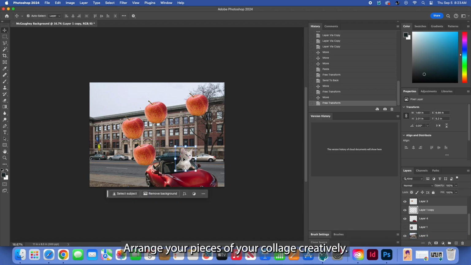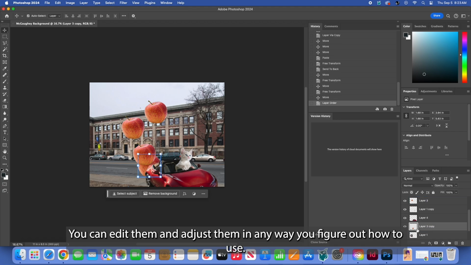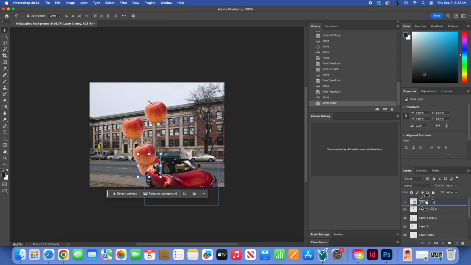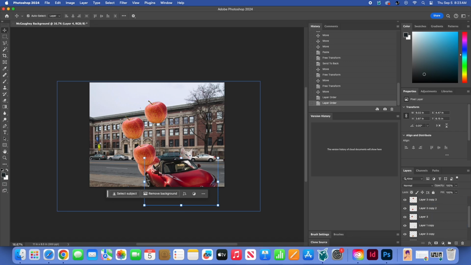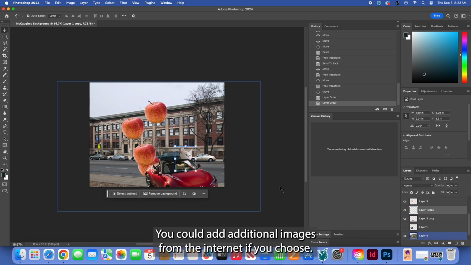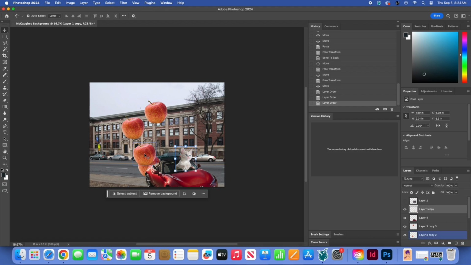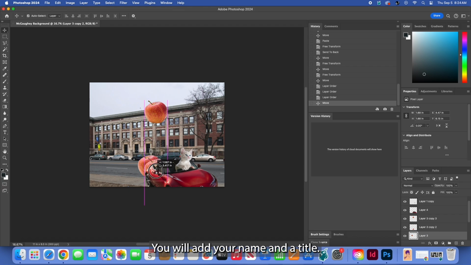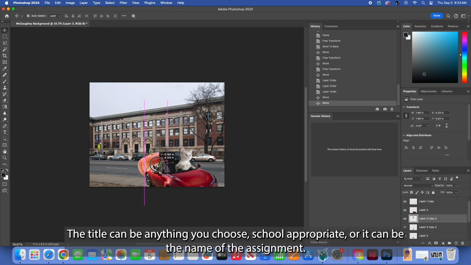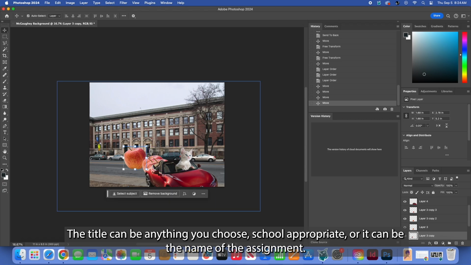Arrange the pieces of your collage creatively. You can edit them and adjust them in any way you figure out how to use. You can make copies. You could add additional images from the internet if you choose. You will add your name and a title. The title can be anything you choose, school appropriate, or it can be the name of the assignment.